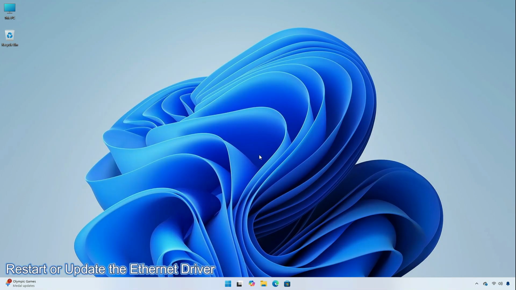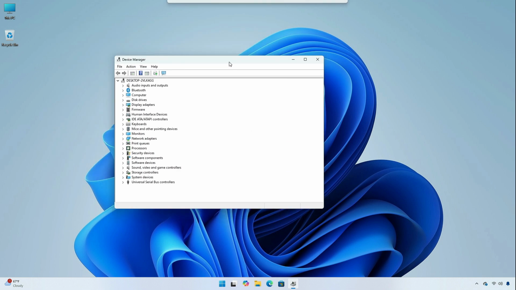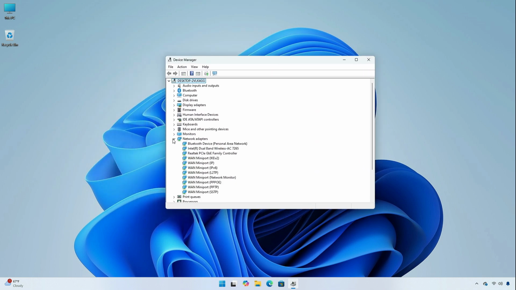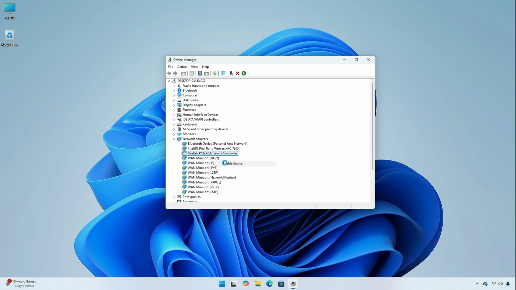Disabling and re-enabling the Ethernet adapter is an effective way to fix any temporary glitches that may be causing the problem. Here's how to do it. Press Windows + R to open the Run dialog box. Type the following command in the box and press Enter. Expand Network Adapters, right-click on the problematic driver, and select Disable Device. Wait for a few seconds, then right-click on the Ethernet driver again, and select Enable Device.